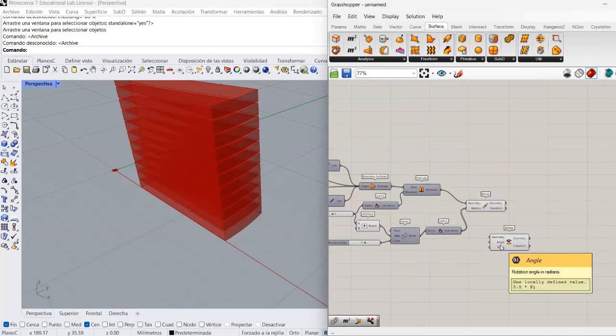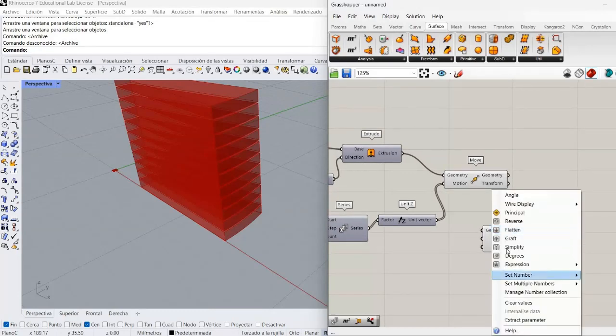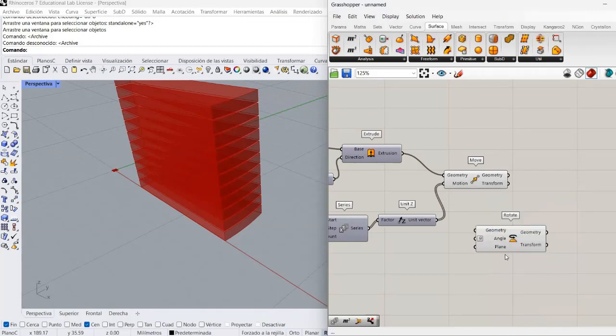and the way this node works, it needs a geometry to rotate. It needs an angle. We want to rotate it. It works with radians, so we need to change that to degrees. By right-clicking on angle, we can change this to degrees, so we can work with degrees. And then we need to define the plane where it's rotating. It's defined by default on the XY plane, so we're going to leave it as it is.